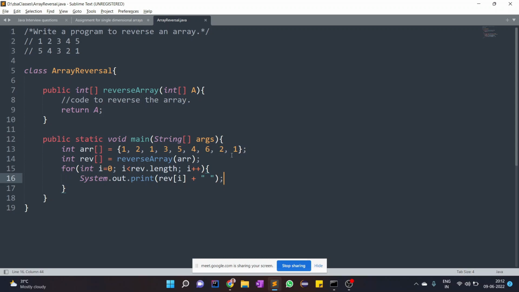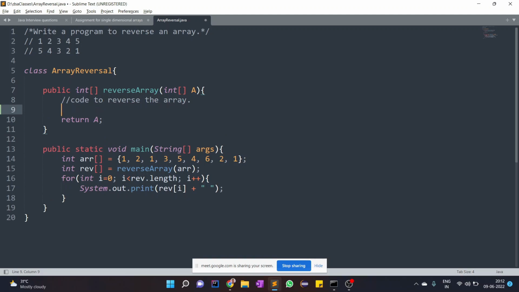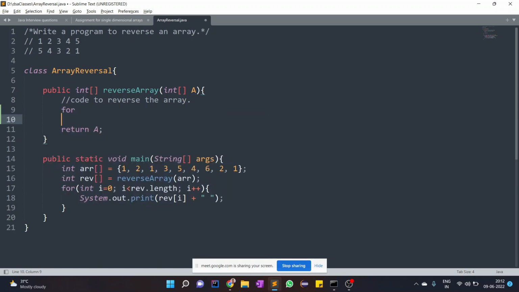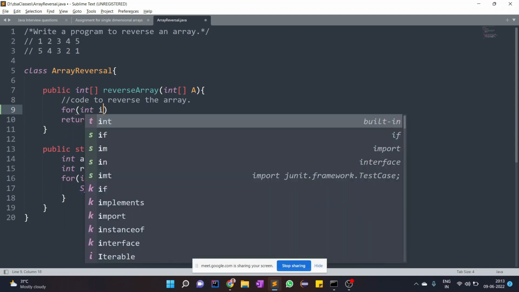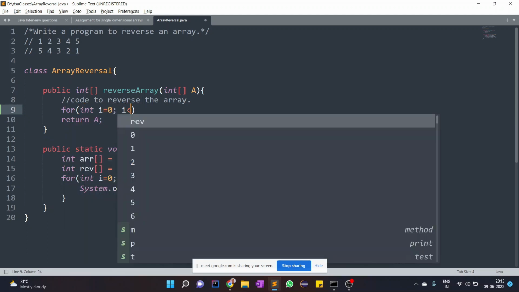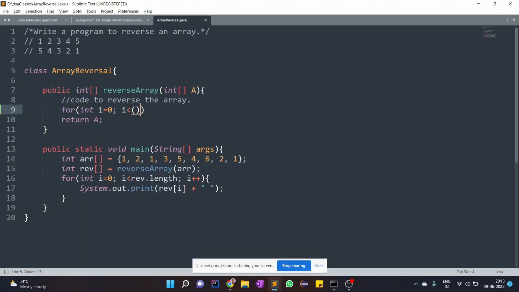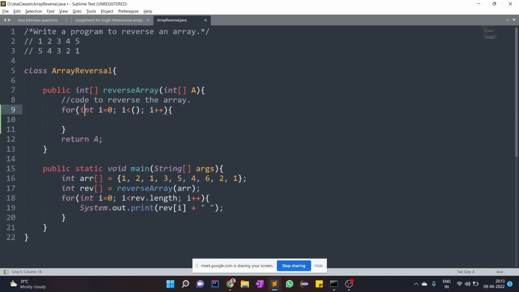Okay, now the basic code is ready. We have to now write the logic code to reverse the array. So like Angad said, let me write a for loop, and the for loop should start from i equal to 0, i less than something. This is not known to me right now. i plus plus. So Angad said run the loop for the entire array, but with a.length, let me show you what will happen, and let me write the code.